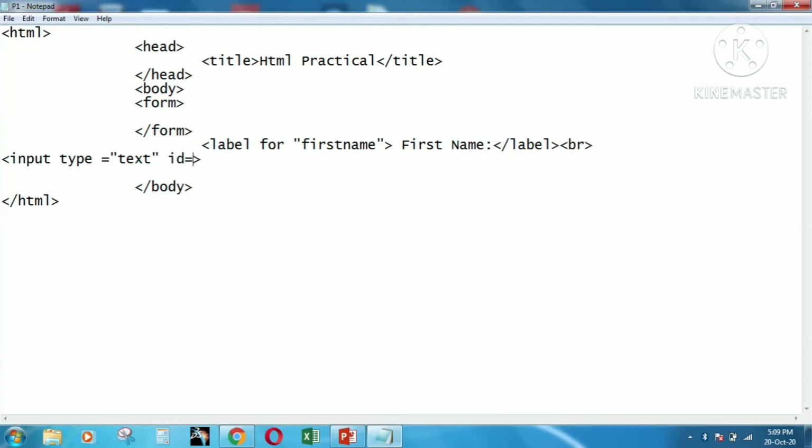ID, just write the same name which you have used for the label for first name. So write here the same name. Okay, first name. So data is saved accordingly. ID helps in searching the data.